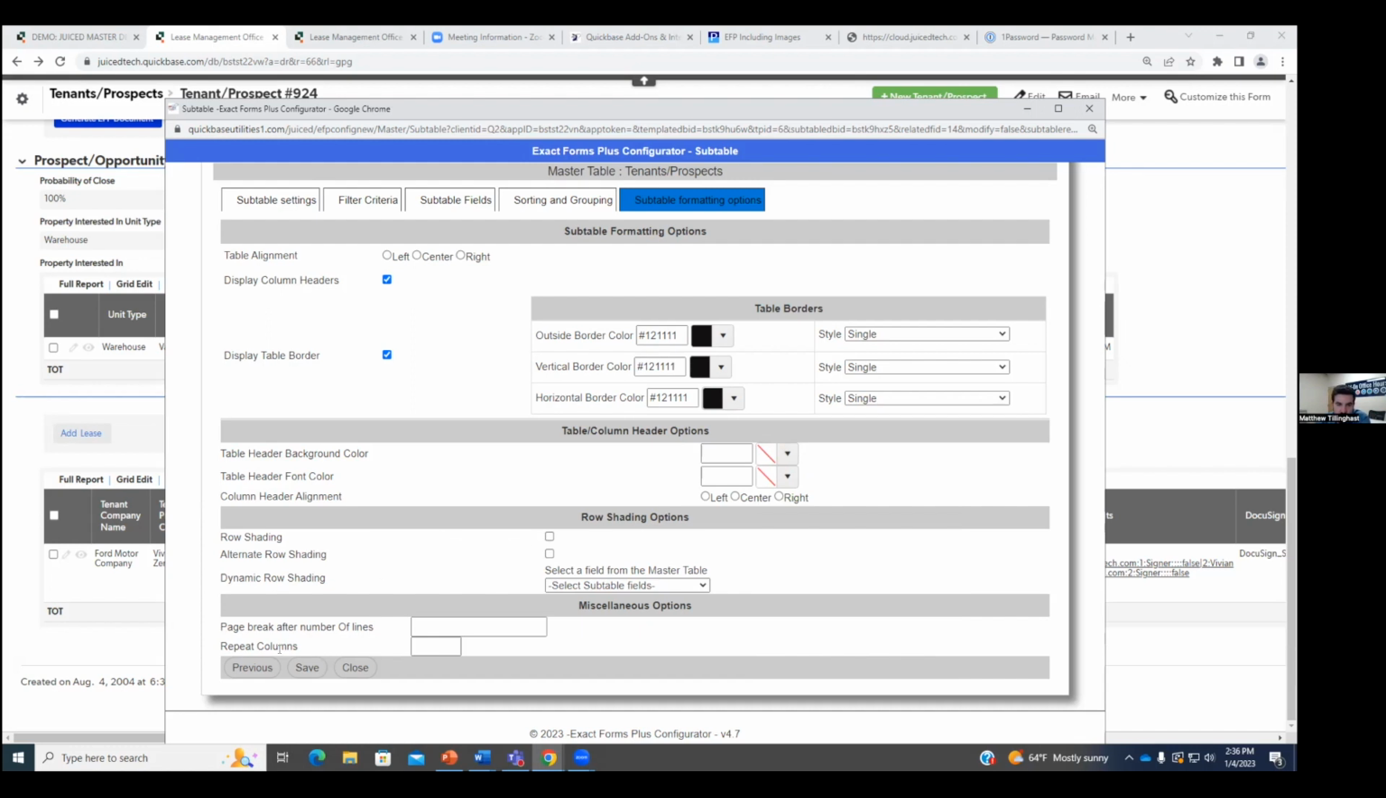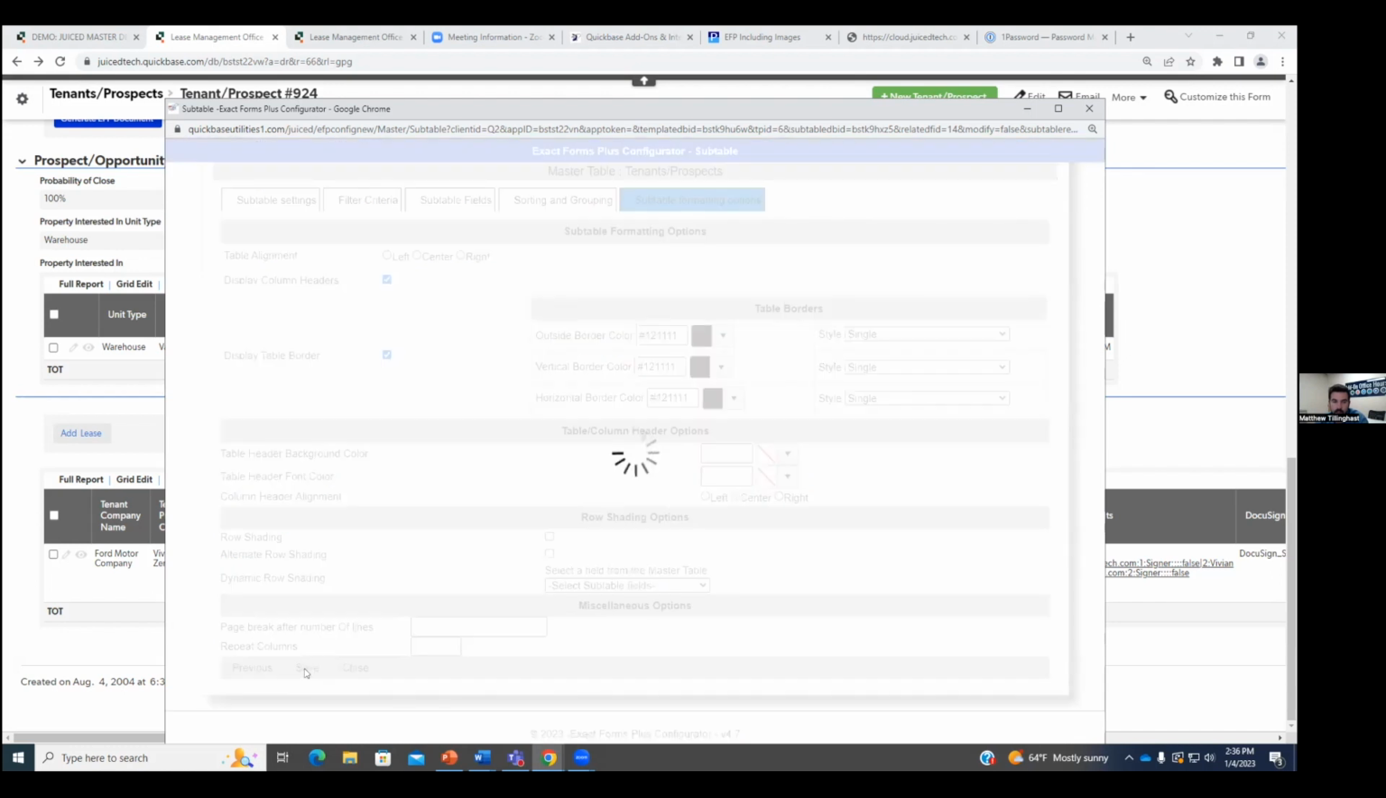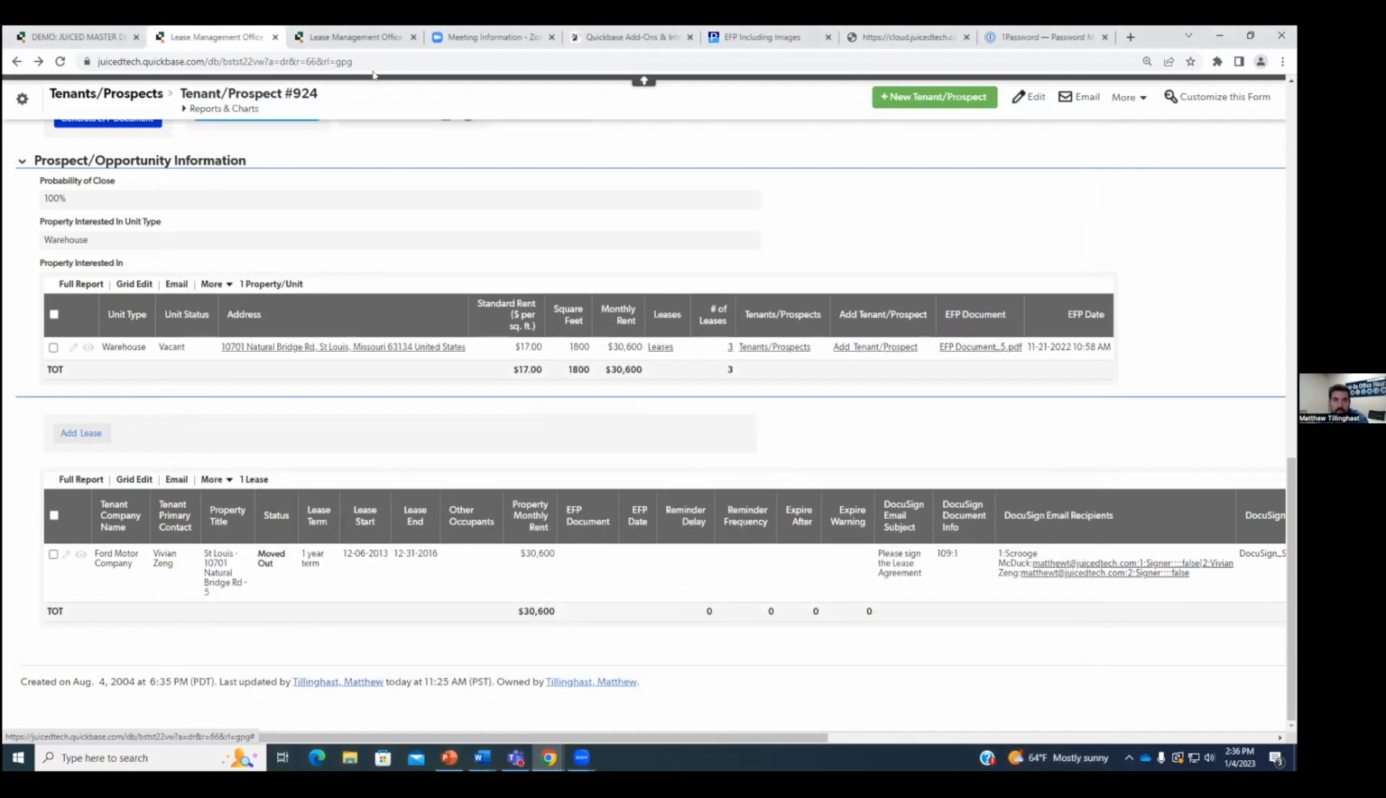And then page breaks and repeat columns. Again, these are just miscellaneous options, is the perfect way to put it, of how you can upgrade your document. So once you're happy with everything, you can hit save and close.